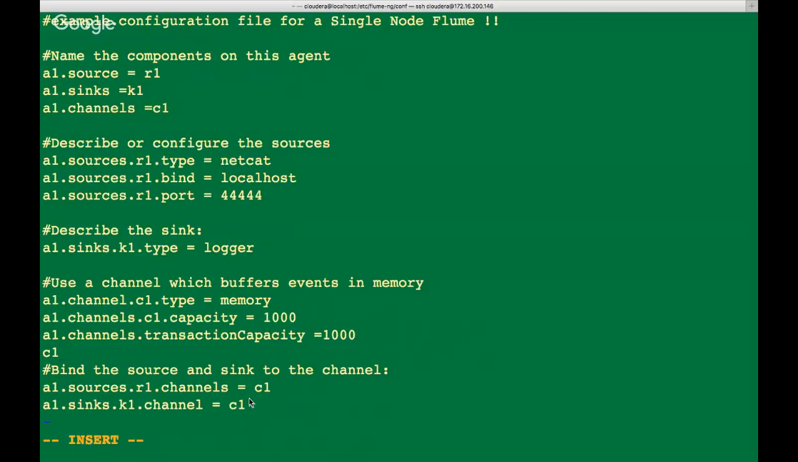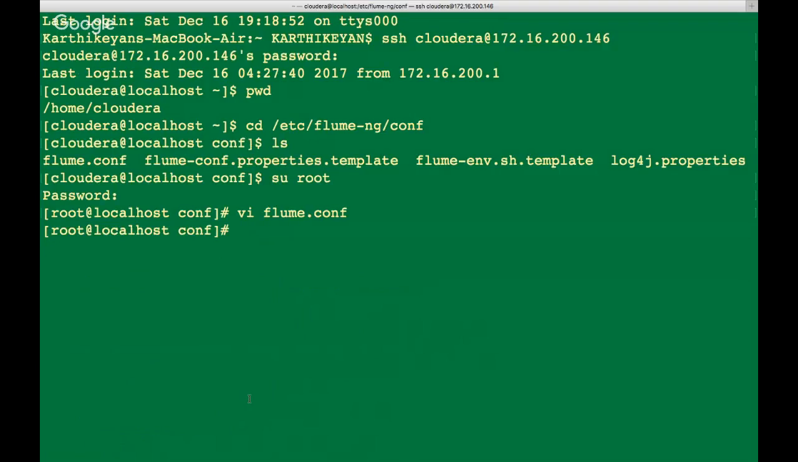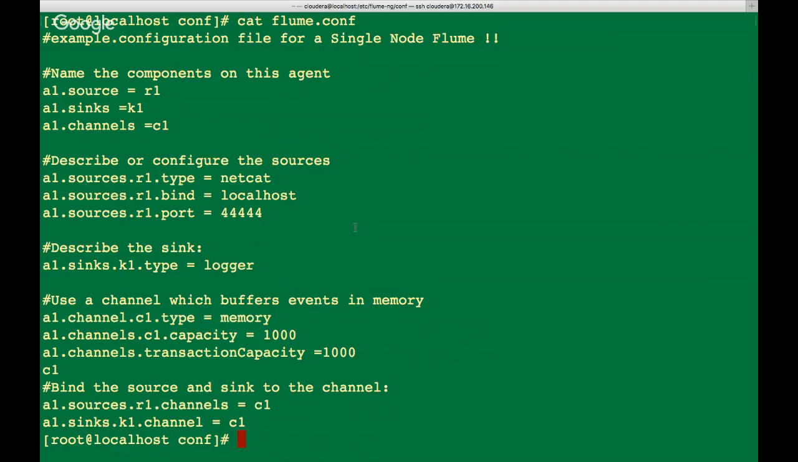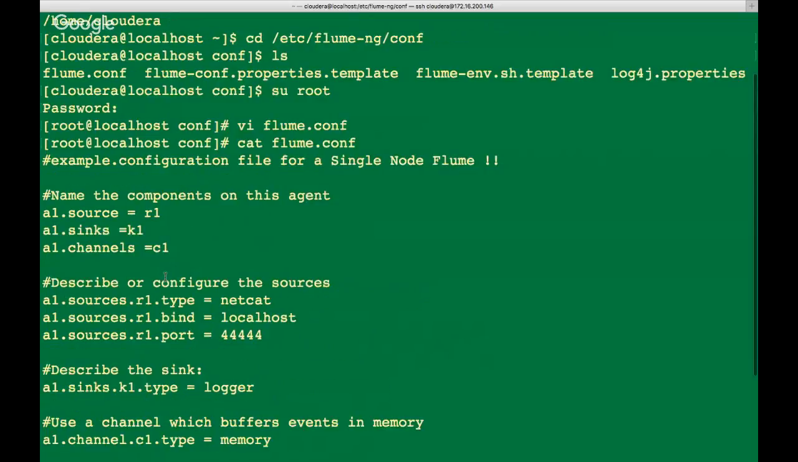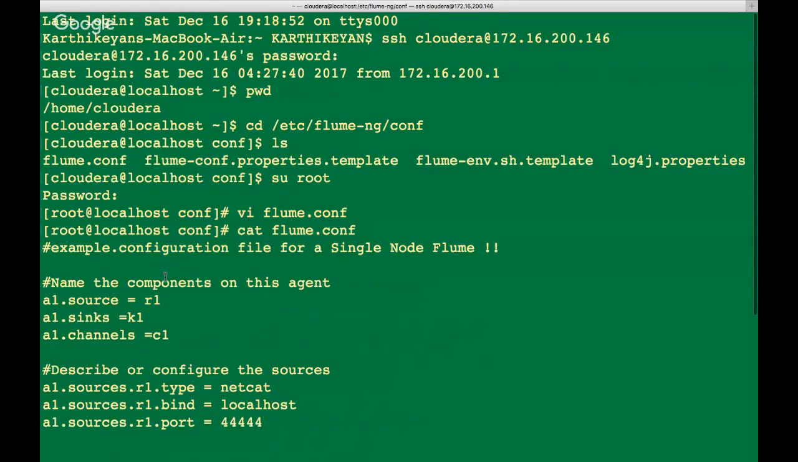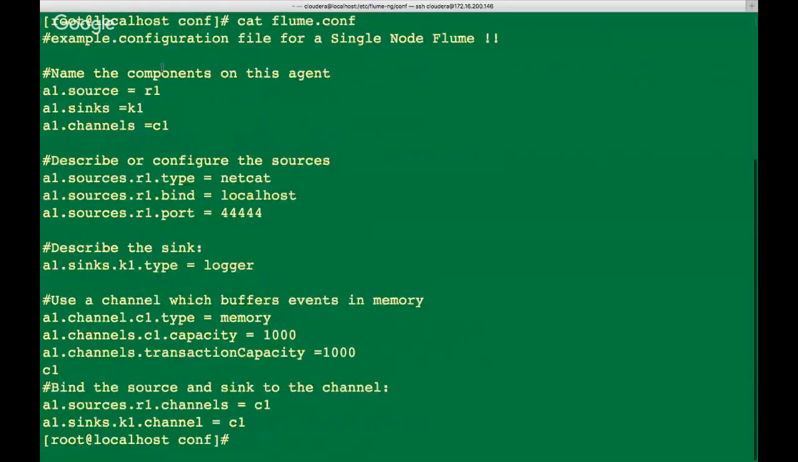So that's it, guys. To exit this editor, I press escape. That's it, I have successfully configured it. To check whether I successfully configured this, let's check. This is what I have typed inside the configuration file.